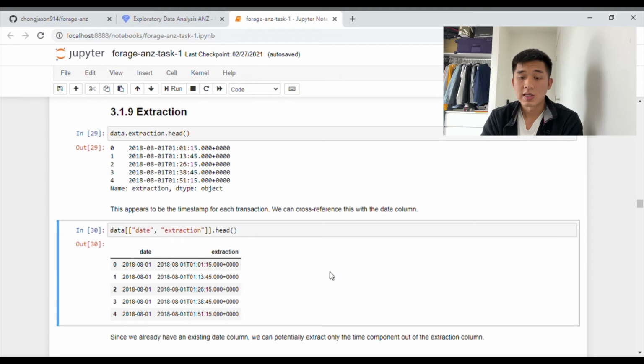Let's have a look at the first 5 rows of the extraction column. What we can do is simply cross-reference this with the existing date column that we have in the data frame. So here, for example, in the first row, we can see that the transactions were made on the 1st of August. And obviously, the date matches up with the date column. And following that, we have the actual time at which those transactions occur.